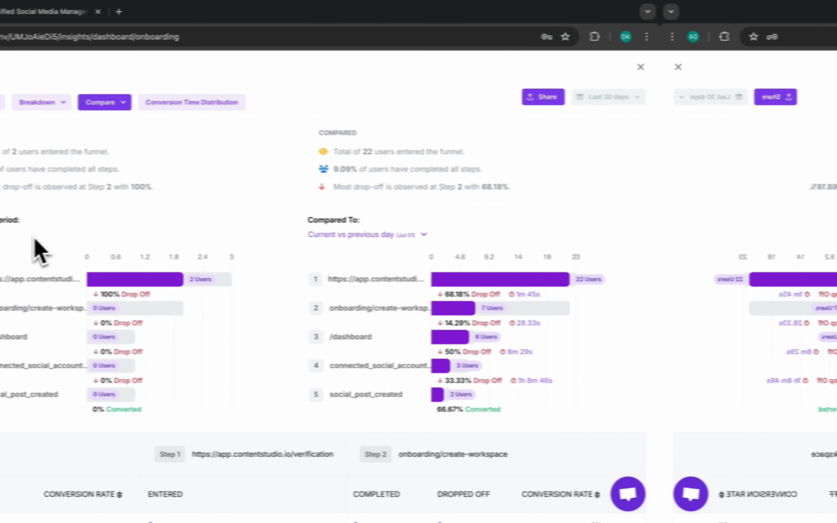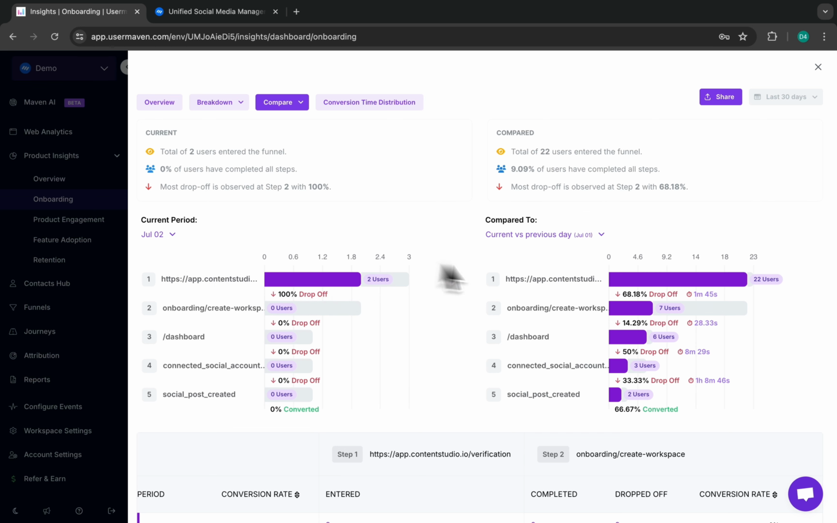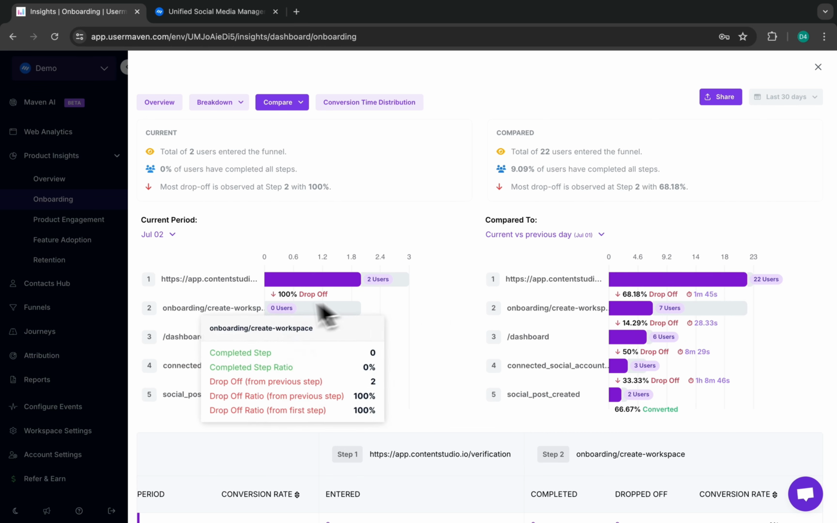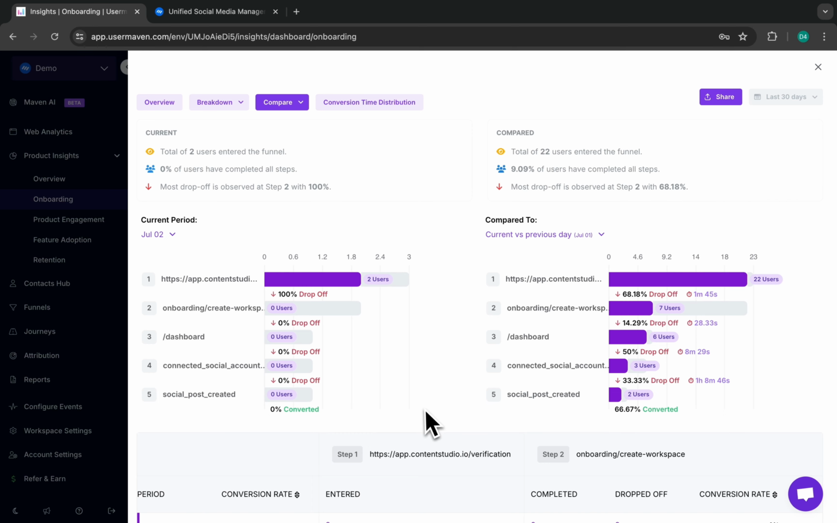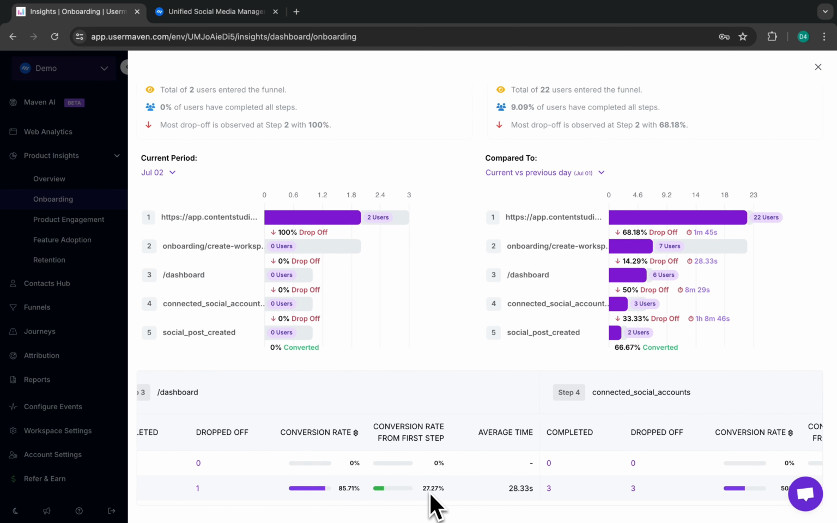You then have data presented in the form of funnels for each particular day. For example, about 2 users completed the step on the current day, which is July 2nd, and 22 users completed the step on the previous day, which was July 1st. And you have these detailed comparisons right here. Similarly, these comparisons have also been presented in the form of a table at the very bottom of the page.